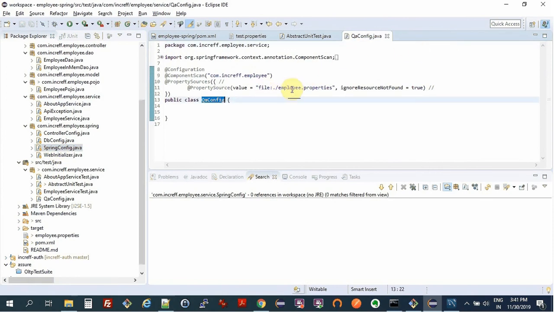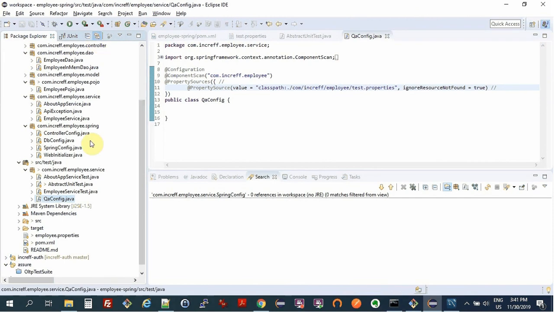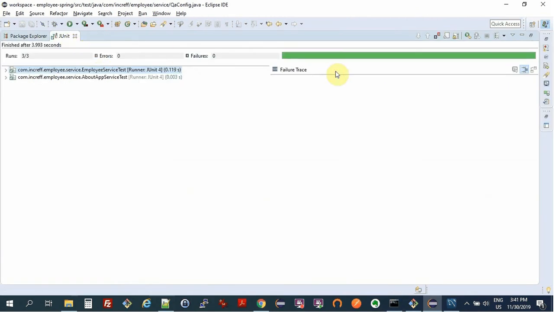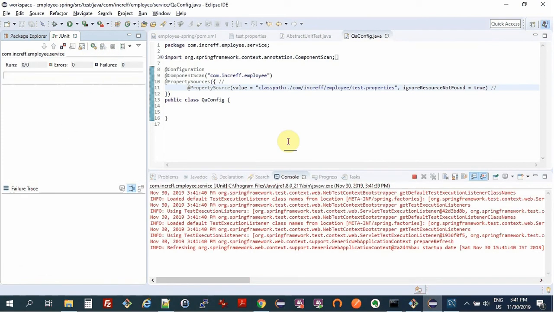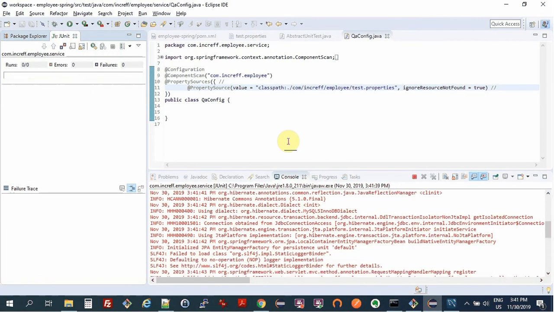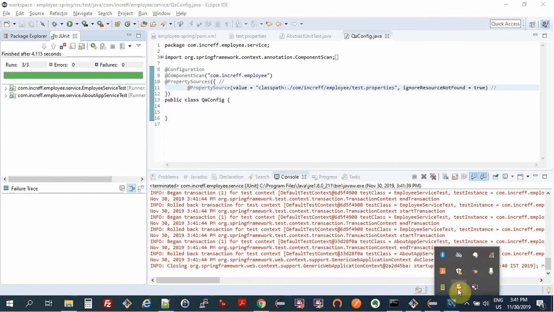Now it's using QA config, and now here I can configure it to use com/incref/employee/test.properties. So I'm asking it to pick it up from the classpath. All right, so let us see if all of this works. Sure, there would be some bug, but we'll fix it. Well, it worked.